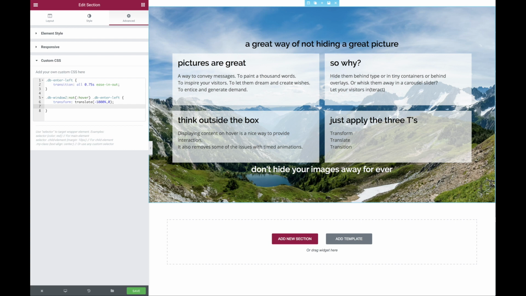So we could apply another transition here to make a slightly different delay or different movement. But what we're going to do is apply a transition delay directly within this event. So when it's not being hovered on, how long does it take for the transition to occur? And let's say it's 1.5 seconds.